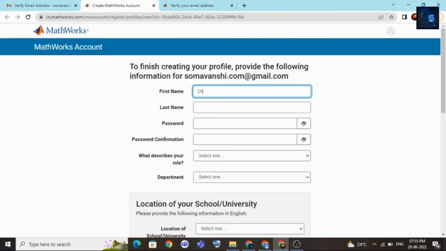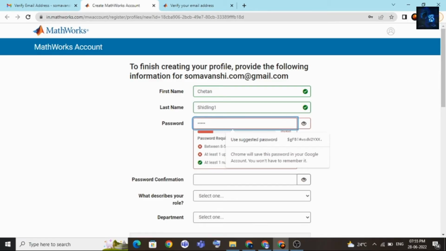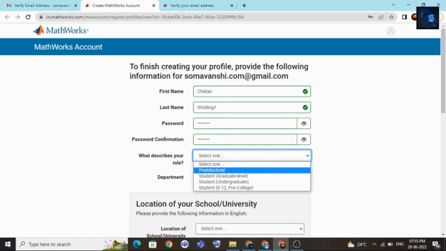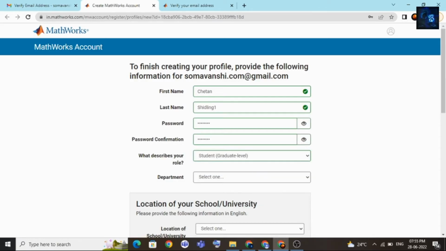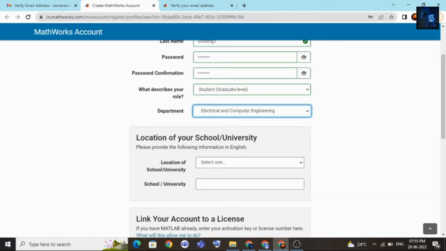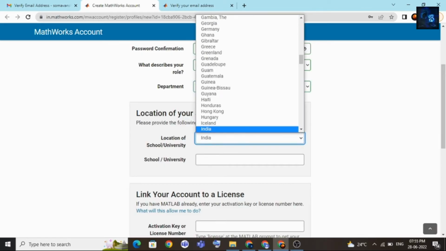Then add your first name. I will add my first name, then last name. Then just create one unique password. And this you can select as a student, graduate level. Okay, then select your department. If you are from aerospace engineering, then you can select department as this. I will select electrical and computer engineering. Then location of your college and university, I will select India.